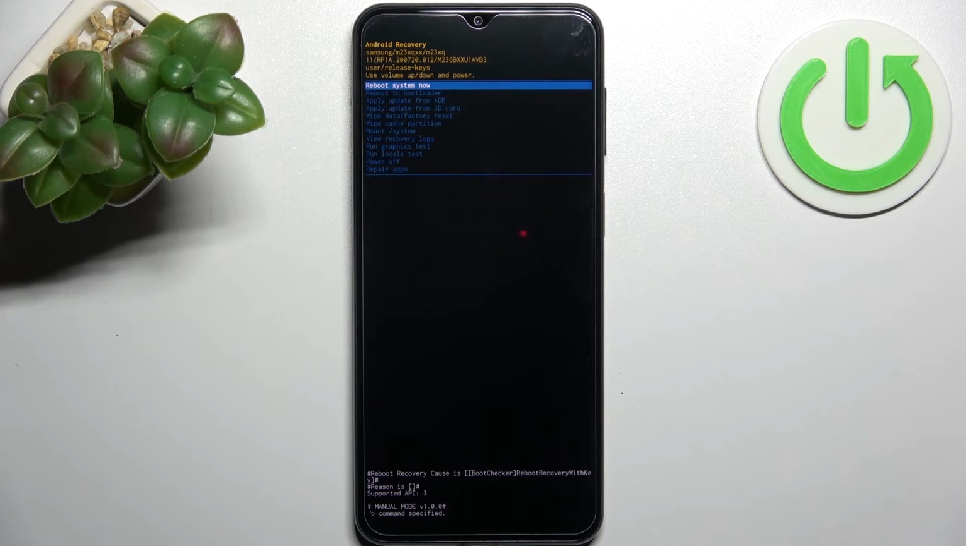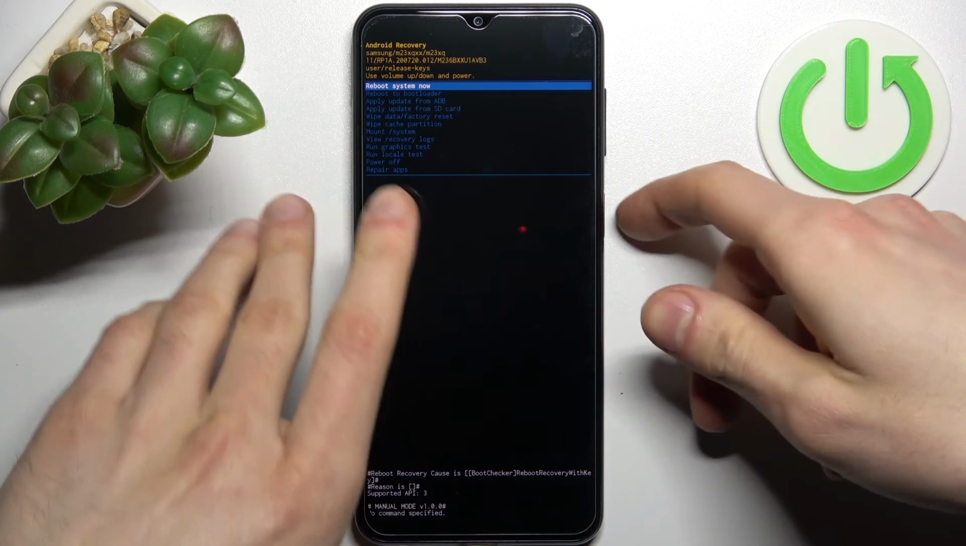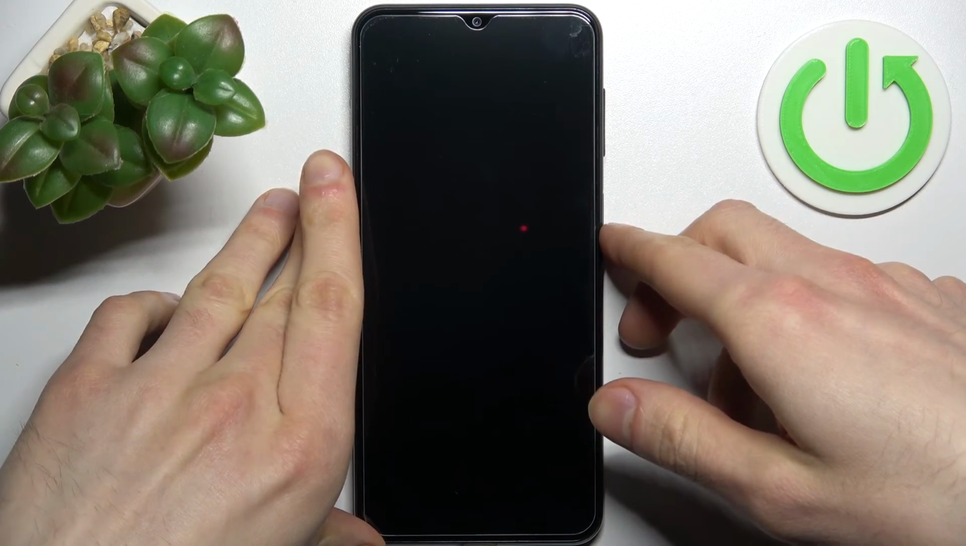No, wait, it's not going to be restarted. It will turn you back to the previous menu. Here in this menu you have to select an option Reboot System Now, and after that your device will be restarted 100%.